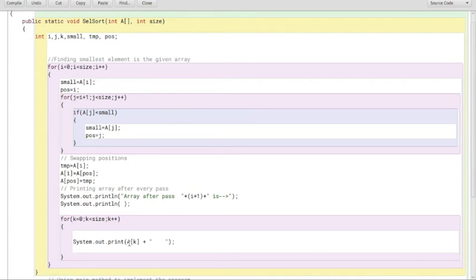Then what will happen? We are still inside the i loop. Next time the second element will be treated as the smallest and compared with all the elements, they will change their positions, and we'll find out the second smallest, and then the second smallest will change position with the second element, and then it will be printed after the second pass. So I hope you are getting what is happening over here. The rest, when you practice, you will come to know.